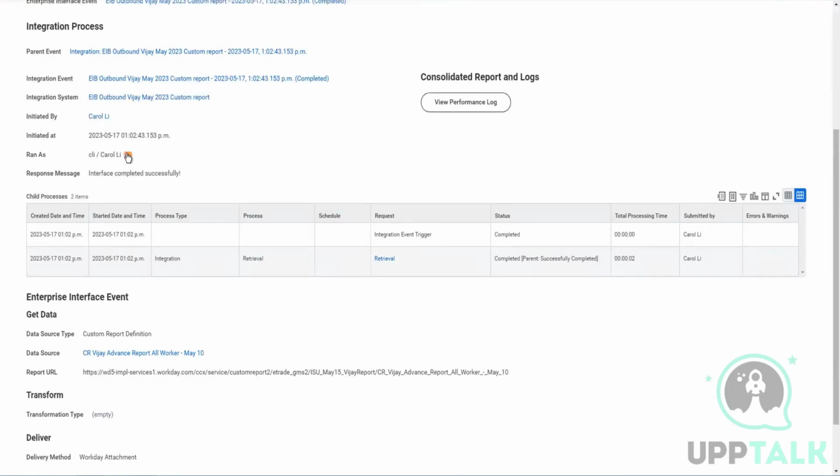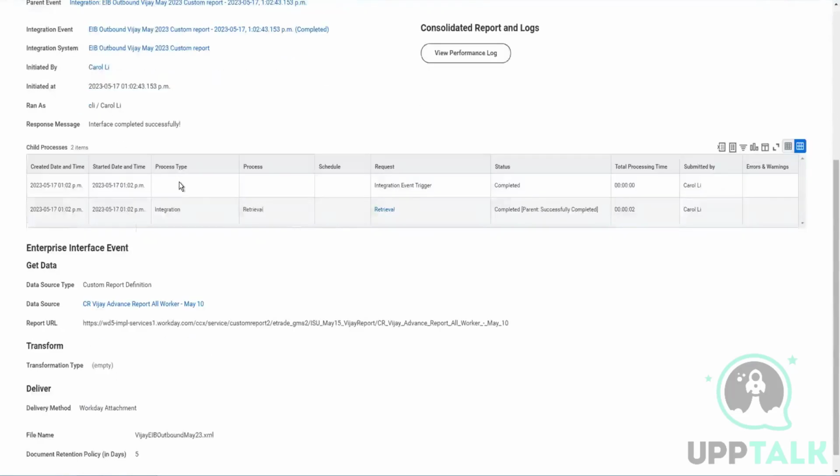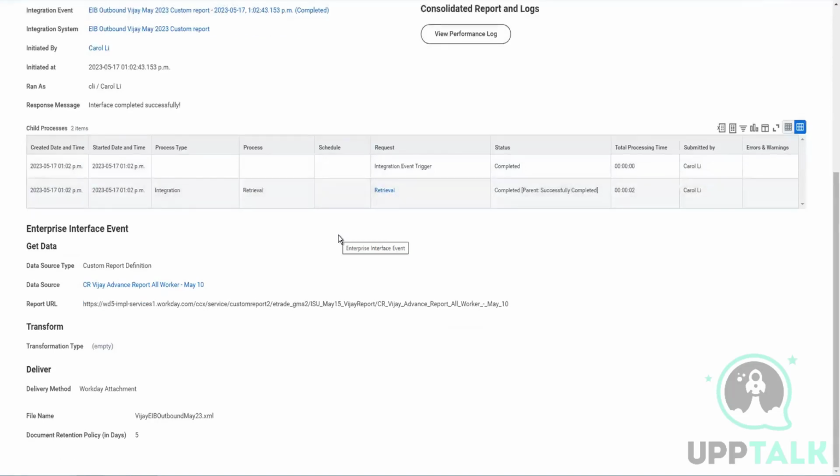Since we do not have any ISU for the integration, by default it is run by the same user. But when you transfer the ownership of your integration to the ISU, then in the ran as column, you will see it ran as an ISU. Initiator will be the one who initiated it. Response message after the integration was completed. This is how it ran: initial event triggered, retrieval completed, whatever the steps were.